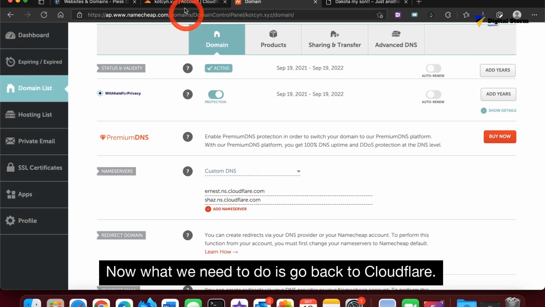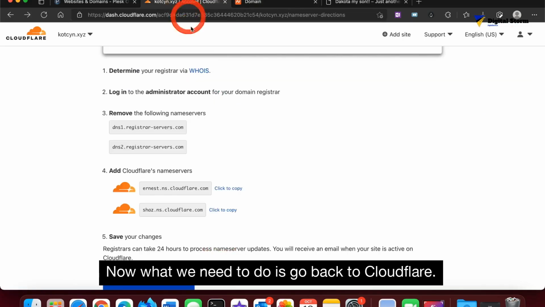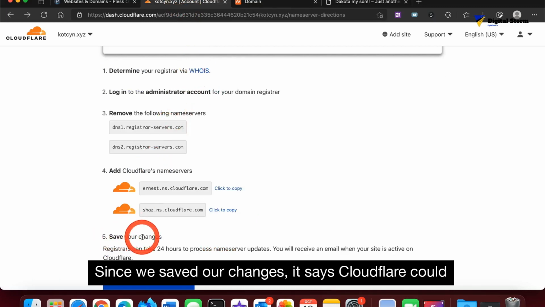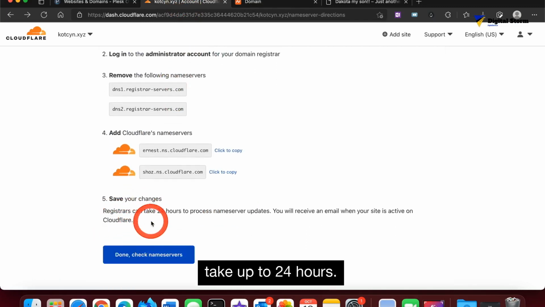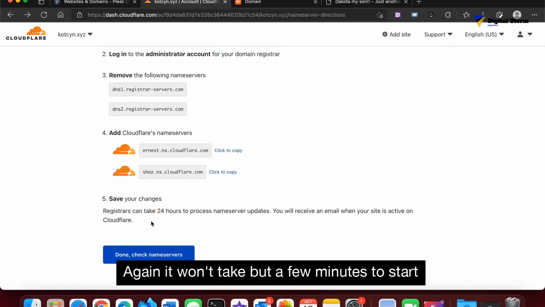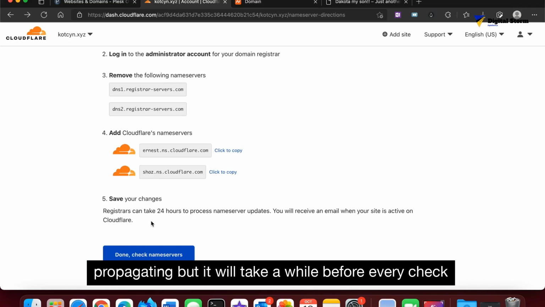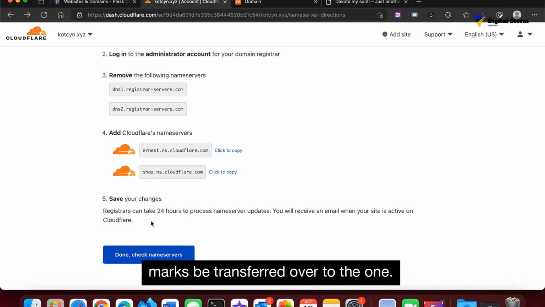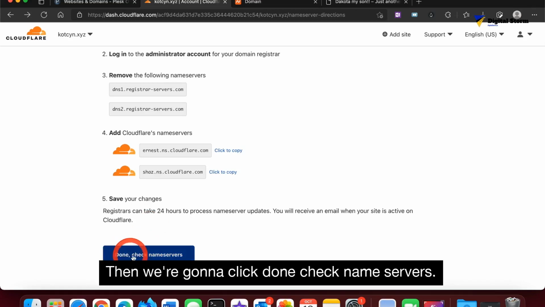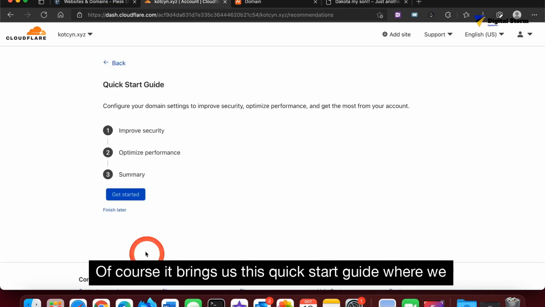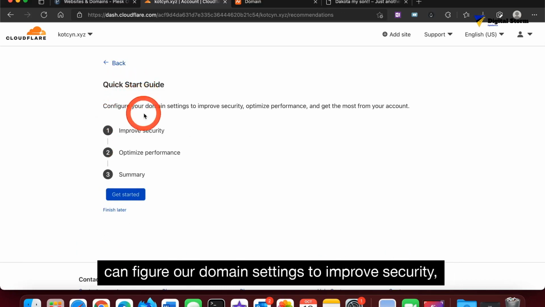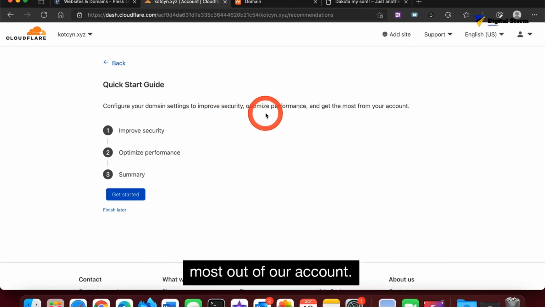Now what we need to do is go back to Cloudflare. Since we saved our changes, it says it could take up to 24 hours. Again, it won't take but a few minutes to start propagating, but it will take a while before every server is transferred over. Then we're going to click done, check name servers. Of course, it brings us to this quick start guide where we can configure our domain settings to improve security, optimize performance, and get the most out of our account.